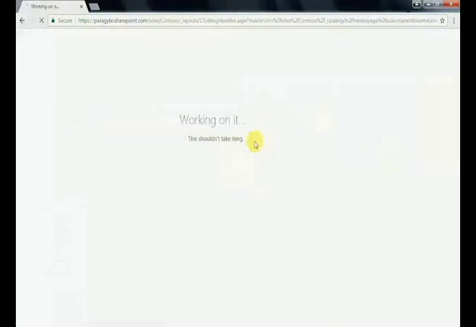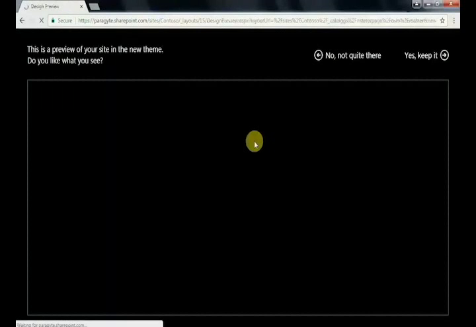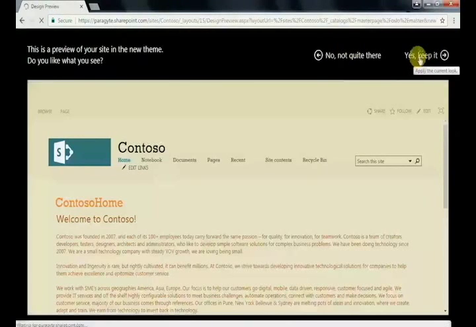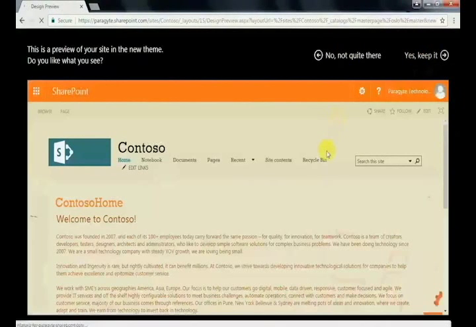So this is applying the theme that we have selected. Now once we are done with this, it will ask you, do you really like what you see? Let's let it get open. Yes, I like it. So yes, keep it.